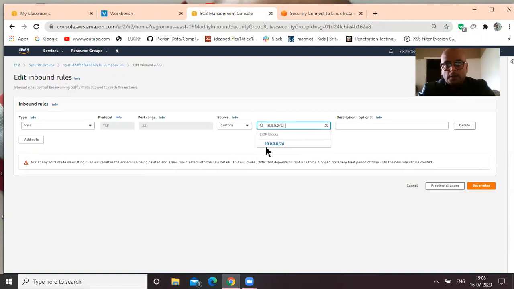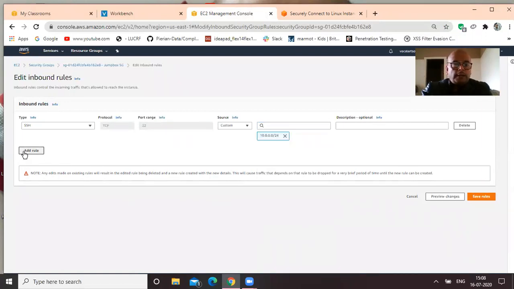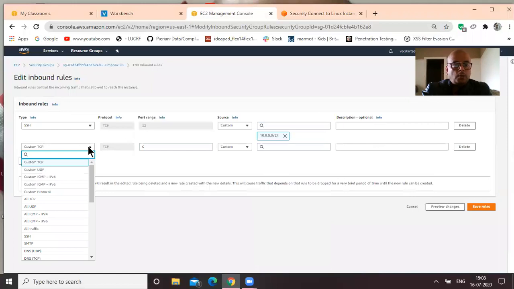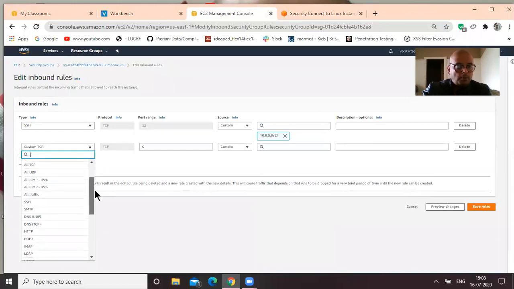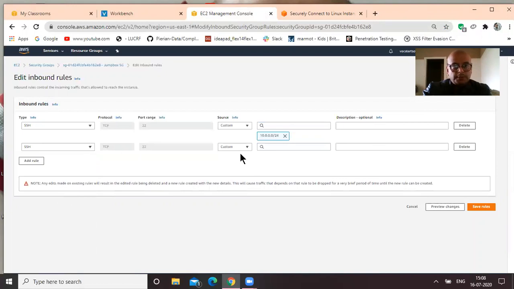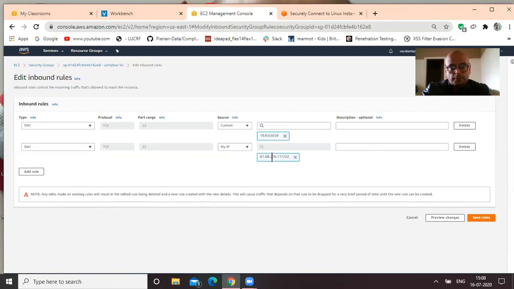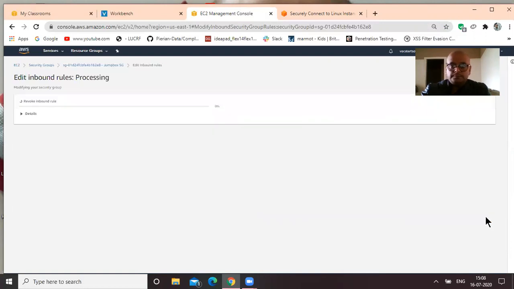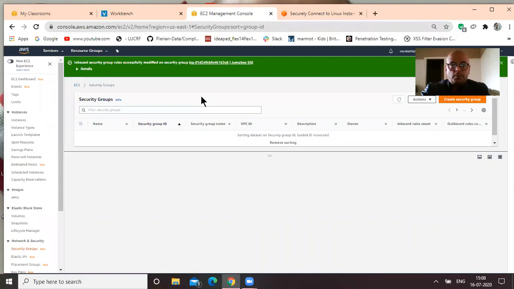So it's 10.0.0.0/24. And then I will also add one SSH from my local laptop or computer, desktop, whatever you are using. SSH my IP, it will auto detect, and in my case it's showing here, so I will save it. So this is my jumpbox security group.